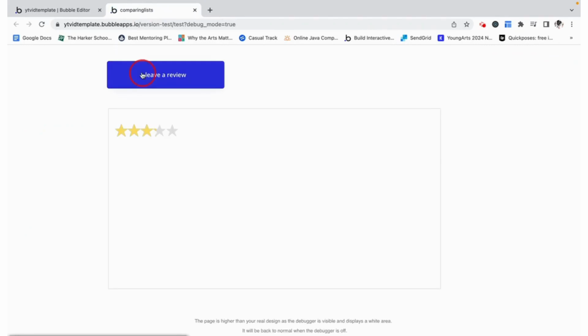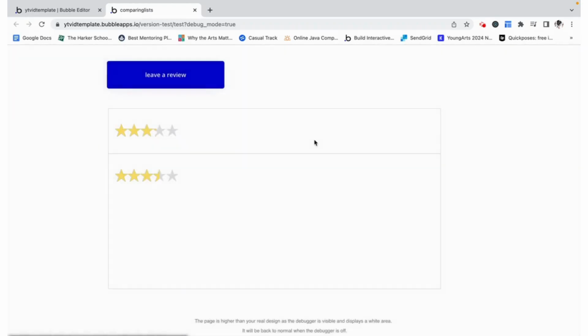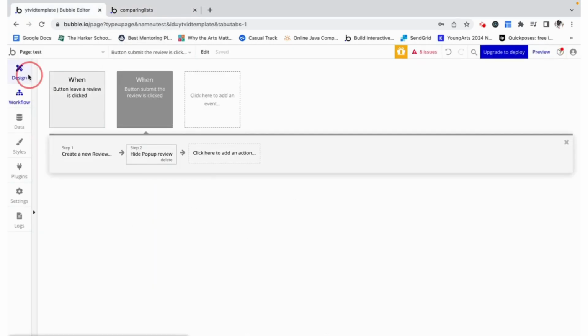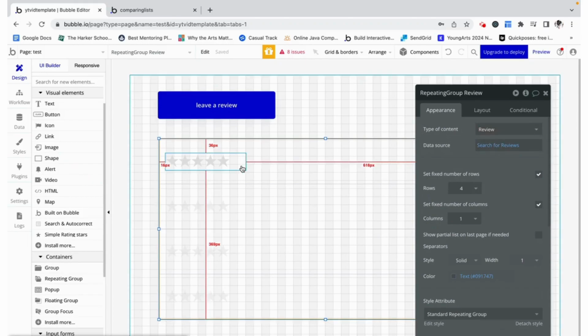Now if we preview this, we can see that we can click this button and we can select maybe 4.5 stars, but then you can also see that while I'm still selecting, this keeps changing around, which is just the functionality of the Bubble plugin. And then we can submit the review, and it shows up here, which is just a repeating group that I set up to show all of the reviews.